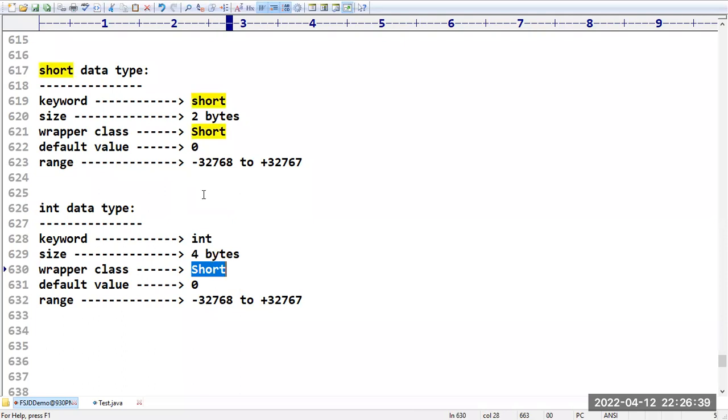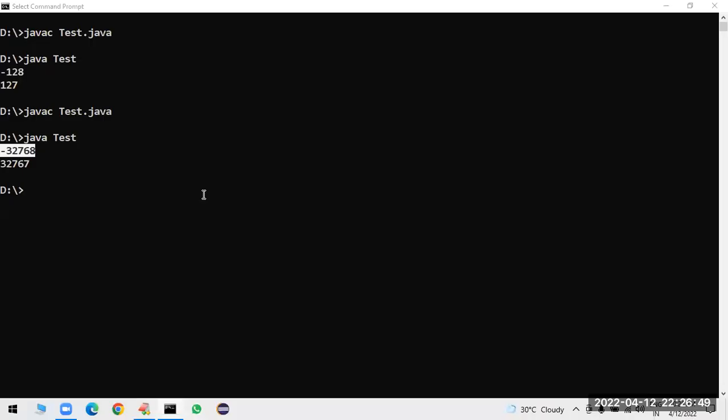Sir, what is the wrapper class name? It is not int, sir. The complete name you have to take. The default value is 0 only. But what about the range? Definitely the range is going to be varied.